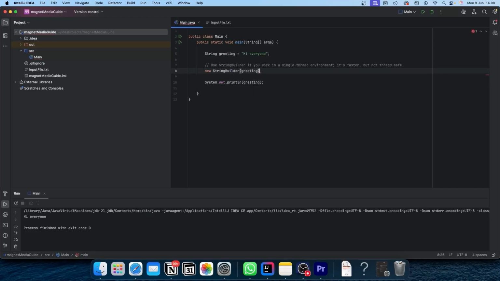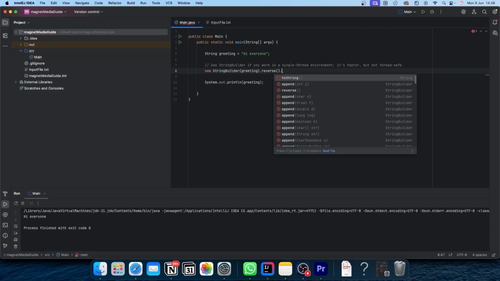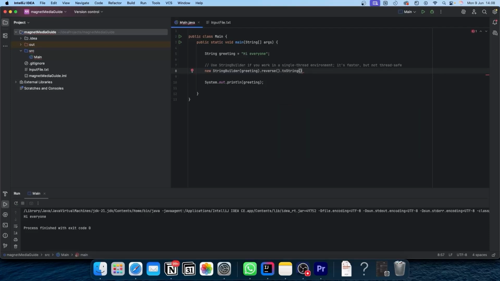Then, we call the reverse method to flip the string, and after that, we convert it back into a regular string using the toString method. Let's store the result in a variable named reversed_greeting. Now, if we print it out, you'll see the string has been successfully reversed.